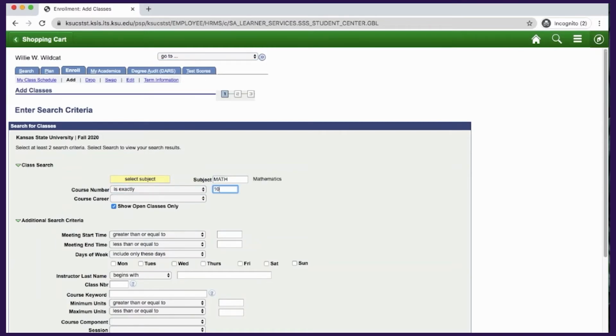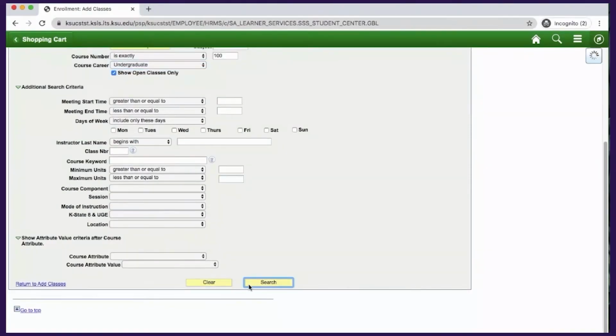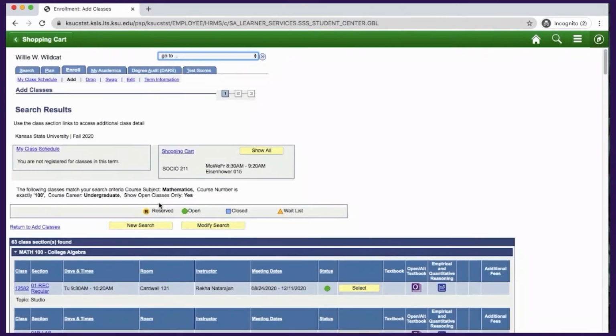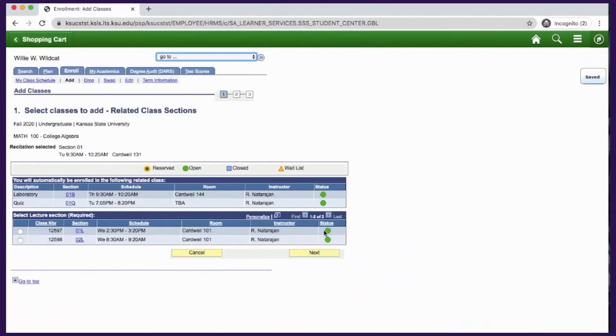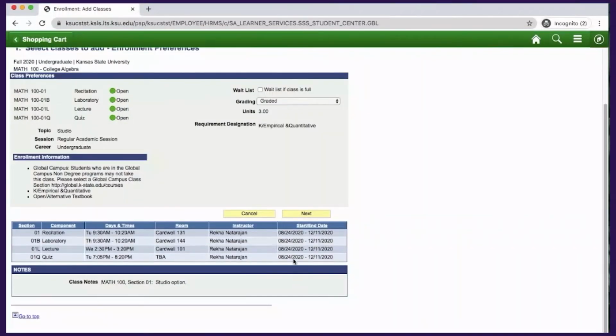For some courses, you will need to select additional components. For these classes, you will be prompted to select any further requirements such as labs or recitations. In the case of this Math 100, a lecture must be selected. Repeat these steps for all the classes in your schedule.